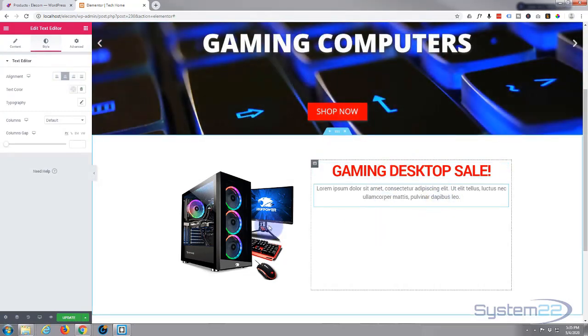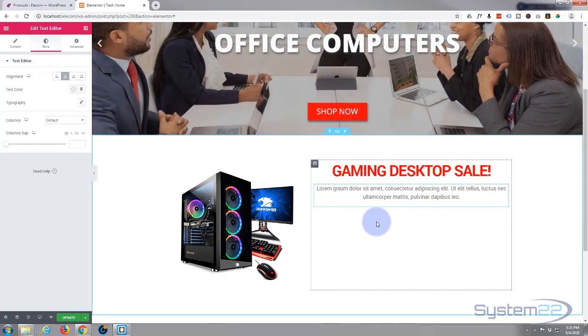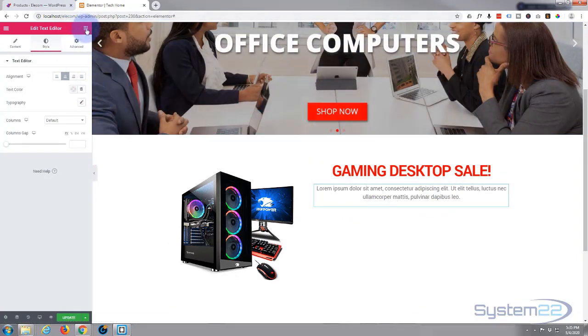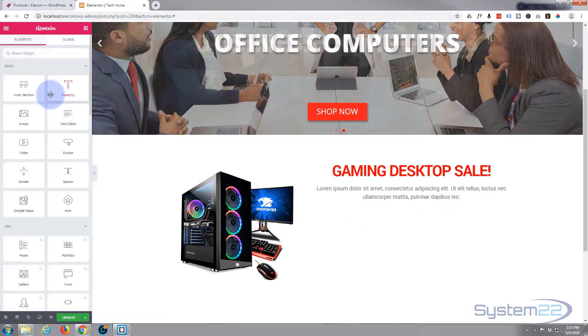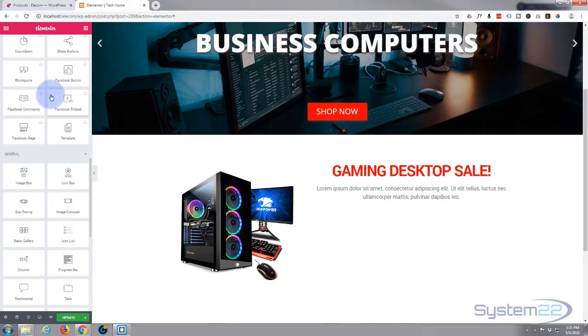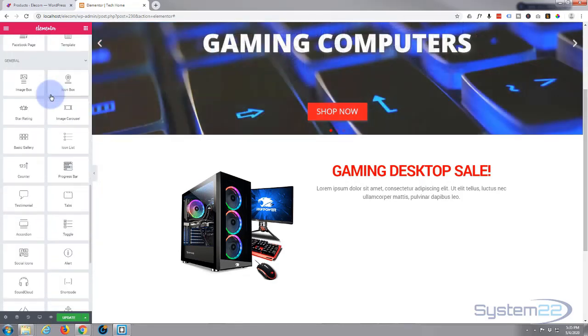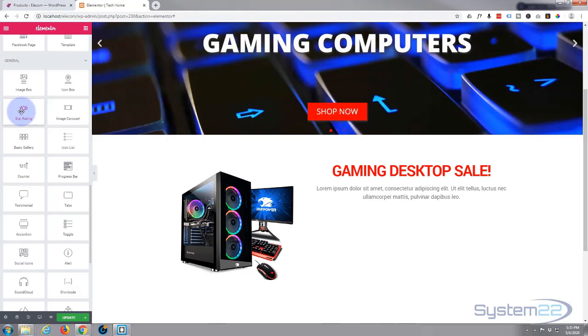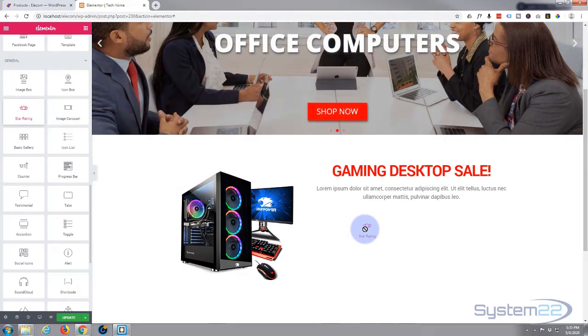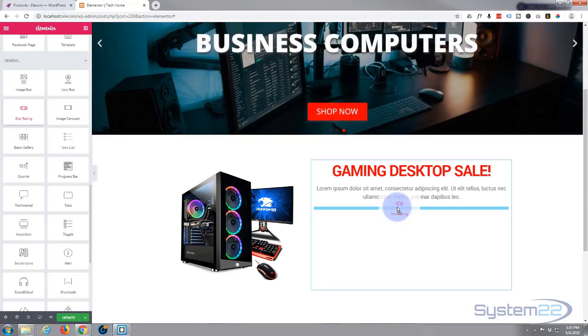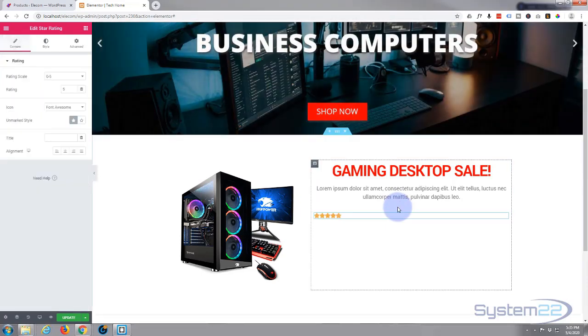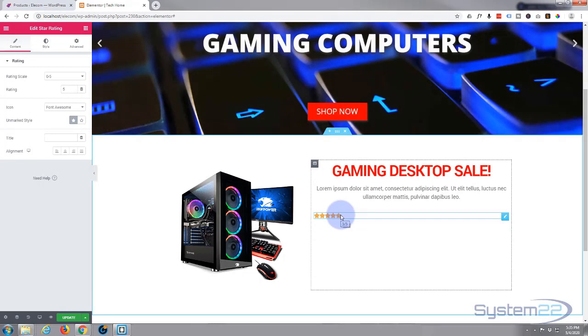Next thing I thought would be good for something like this was to add a little star rating. So let's go back to our matrix, slide on down past the pro ones because we're using the free version for this one. Here's a star rating, and again just left click, drag it where you want it. Where you see the blue line is where you want it to be. Just release your left mouse button, and there's your little star rating.